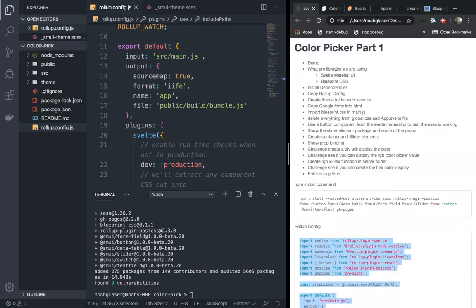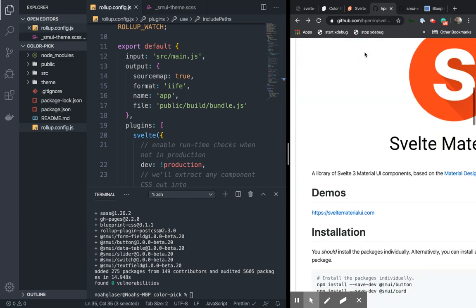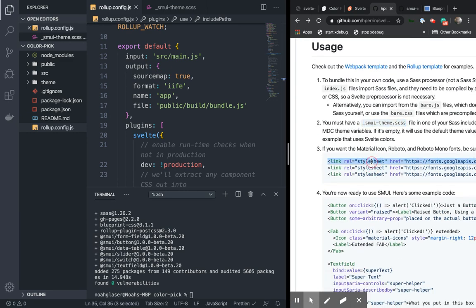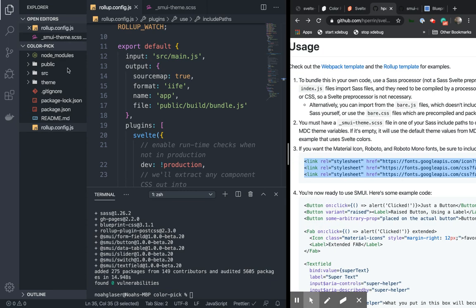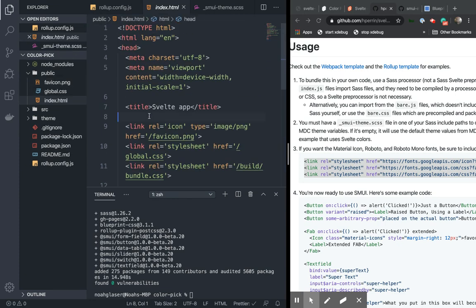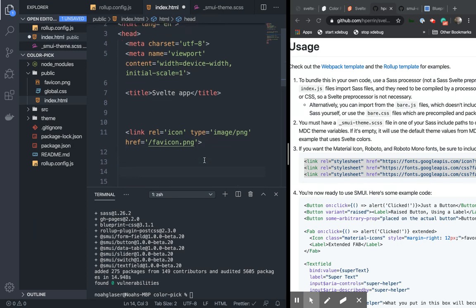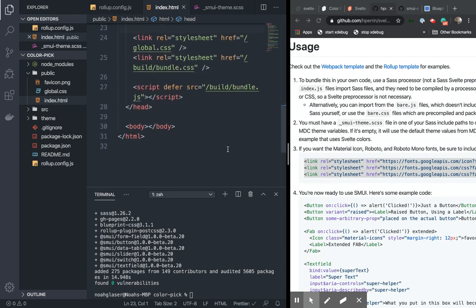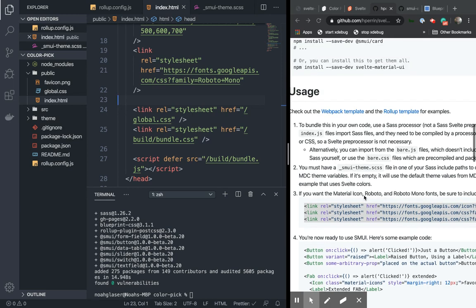Our next step is to copy the fonts into the HTML. So if we go back to the Svelte Material GitHub page, we can see there's a bunch of fonts, and these fonts are going to be downloaded from Google. And we also have the Material Icons as well, which will give us the little icons like the trash can and whatnot. So we'll go to the public index.html page, and we'll paste these in. I'm going to paste them right before the icon. It doesn't really matter where you paste them. You do want them above the CSS so they don't override anything. Okay, so we got that.